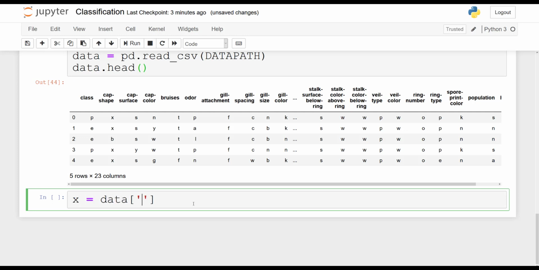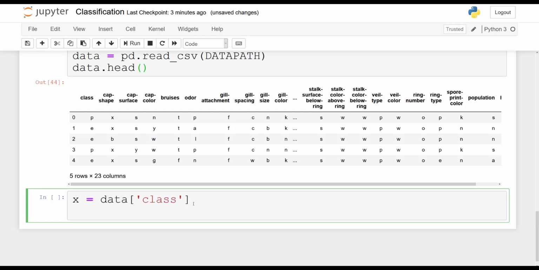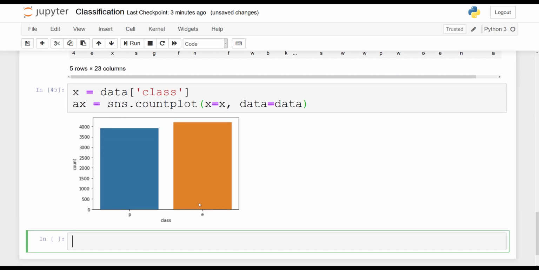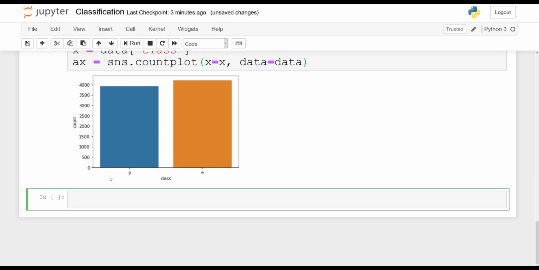So now I'm just going to do a plot to see how many poisonous and edible mushrooms we have in our dataset. So this will help us see if the dataset is balanced or not. So for that, I'm going to use seaborn. And as you can see, our dataset is fairly balanced. We almost have the same amount of poisonous and edible mushrooms. So that is very good. We're not going to have to do a lot of pre-processing for our analysis.